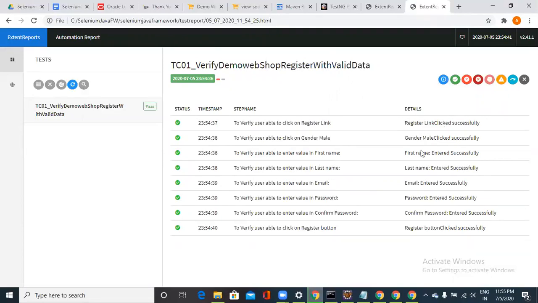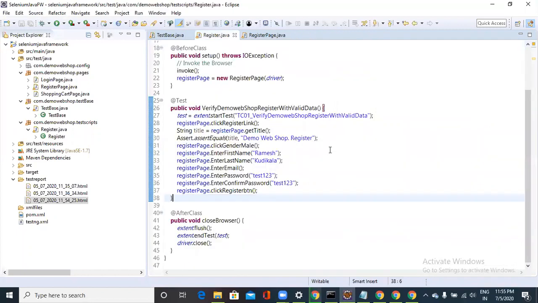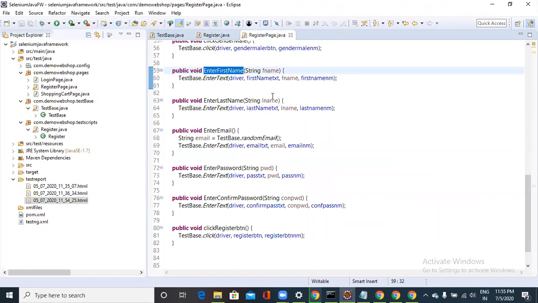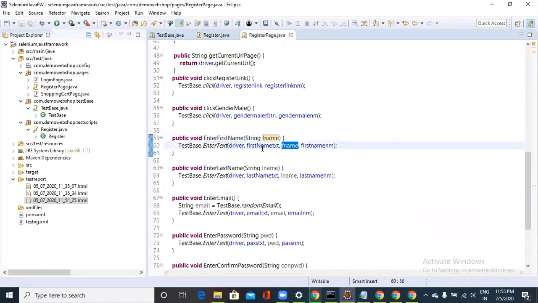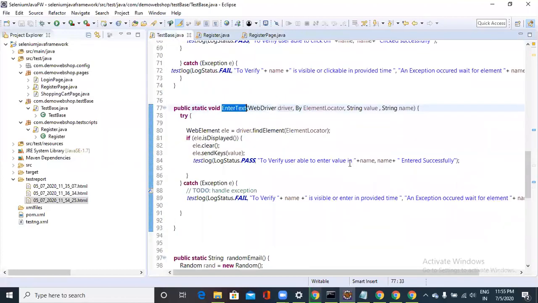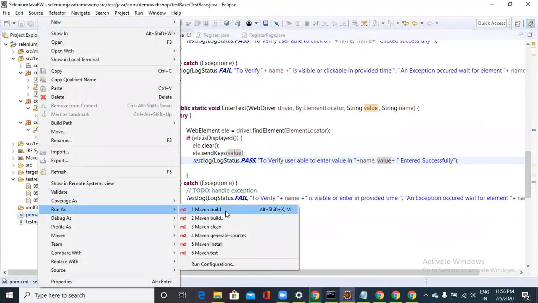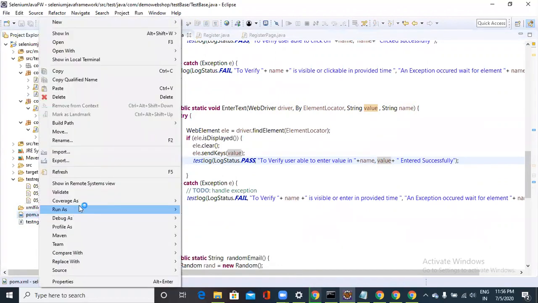For that you have to go back here. How are we entering the first name here? We should print the first name. I'm sorry, I made a mistake, guys. This is a value actually. It's not a first name. It's a value only. Now let me go and run it once, because we should see which data is entered in the application.